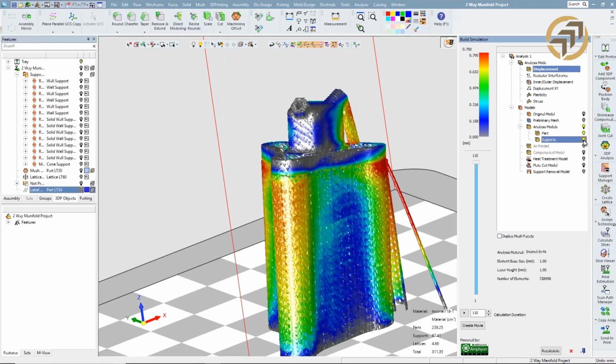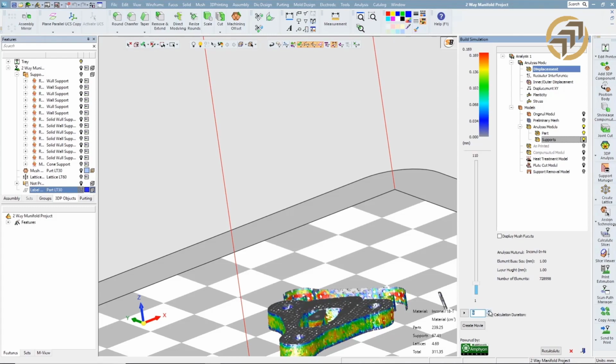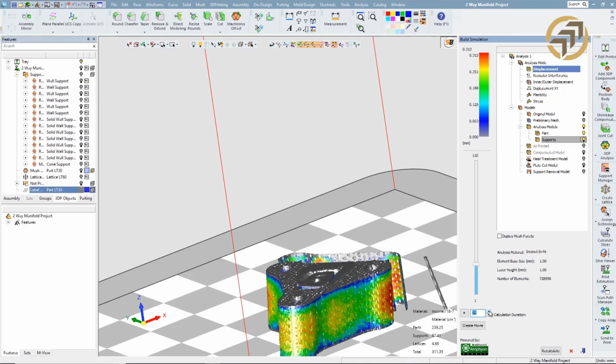In this case, we are looking at displacement, the deviation formed by stresses and cooling of the metal. We will start at the bottom layer and start moving up one layer at a time. We can see the maximal deviation at each layer. As we move up, we can see this value changing, and we can look at different sections of the model.